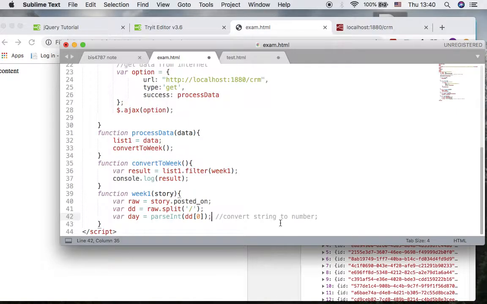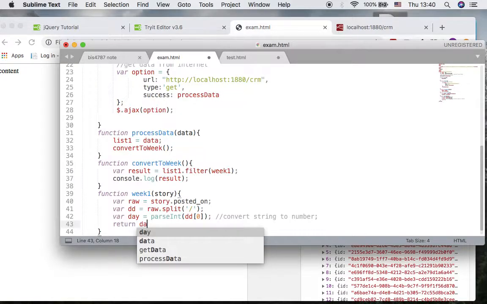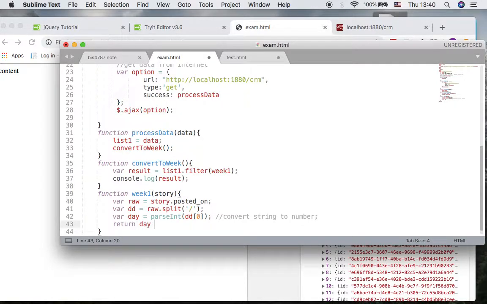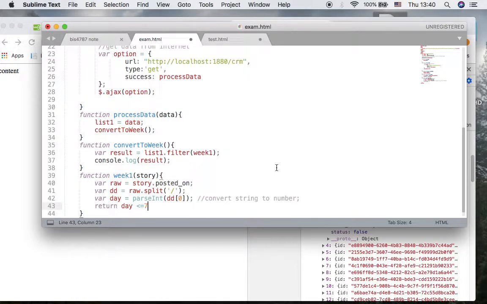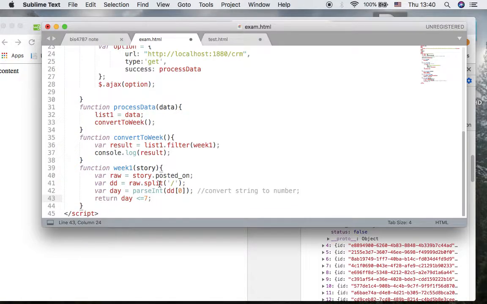All right, so we got the day, and then we make a decision. If that day is less than or equal to 7, we return, because we know that for the first week the number of the day consists of 1, 2, 3, 4, 5, 6, 7. So we return the objects only if this is true. All right, so now you can see if this is working correctly.